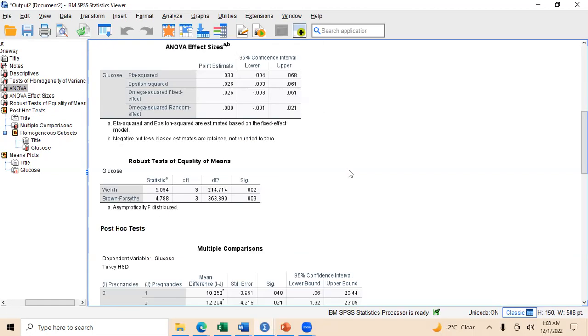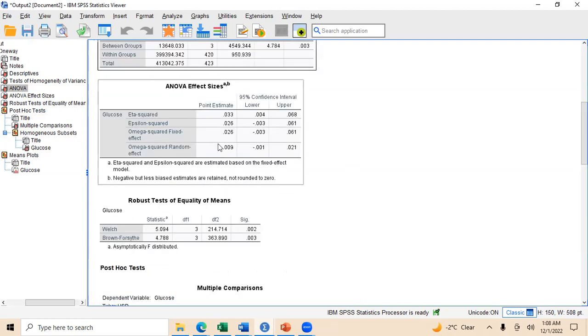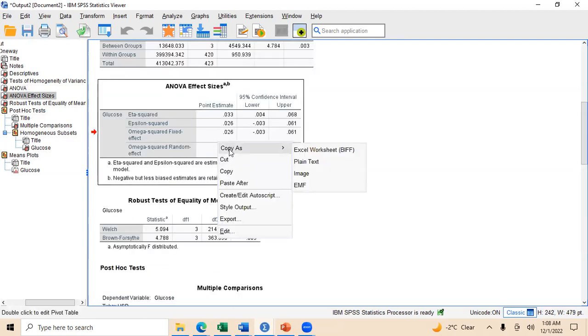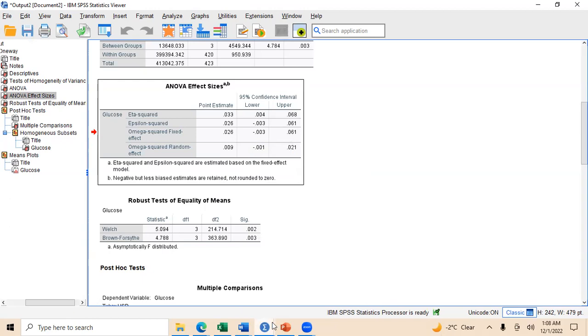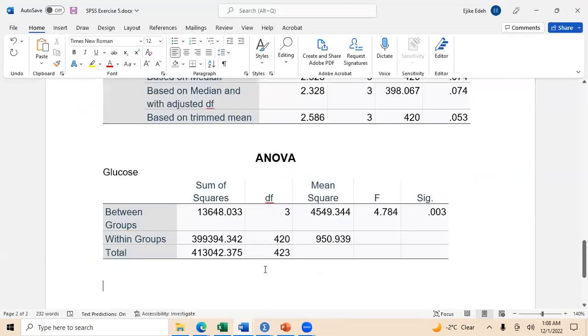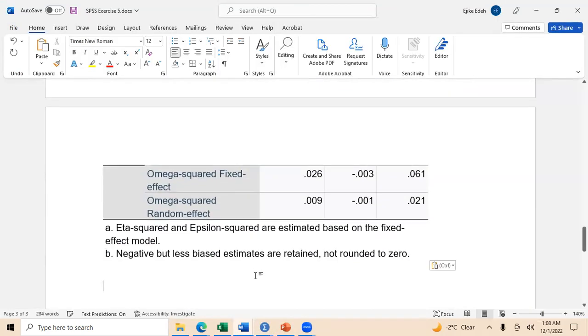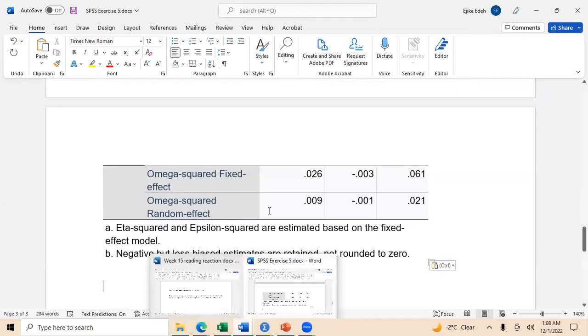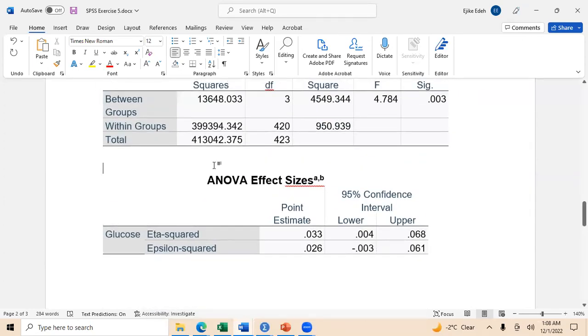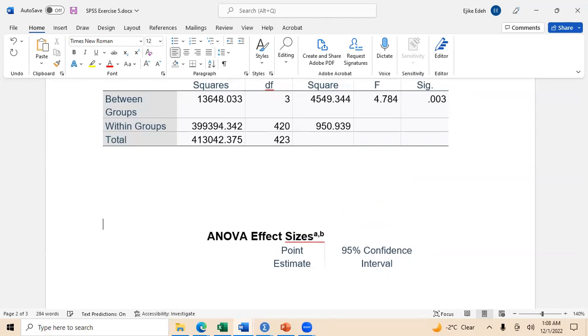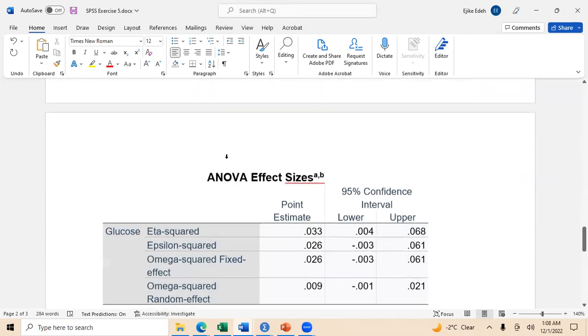We can leave out the effect size at the moment. Okay, maybe we should actually pick it up. Let's copy that as well. Copy the effect size. Paste it here. Let's move it down so it will be on one page and group it together.